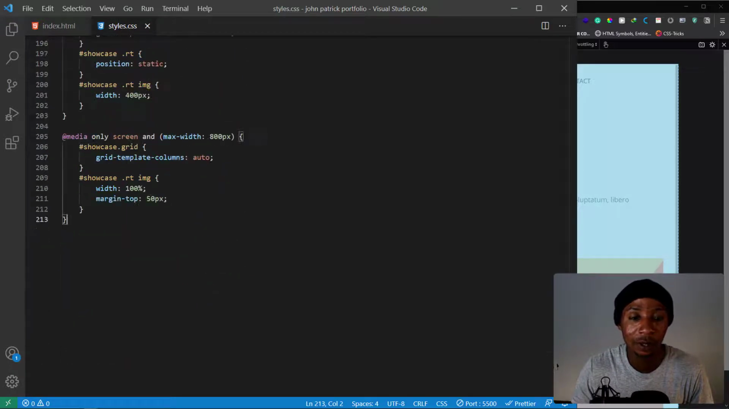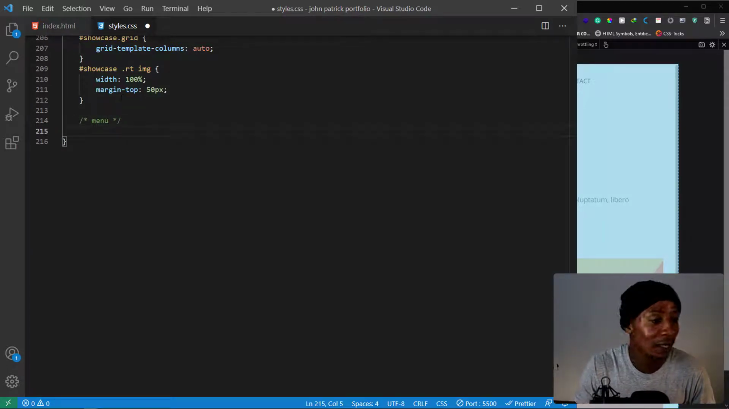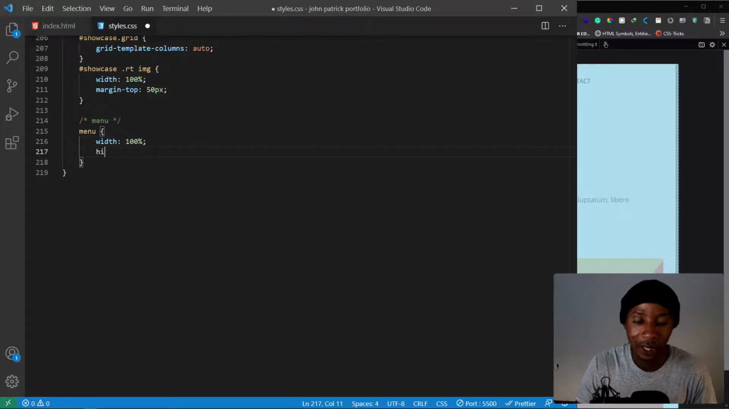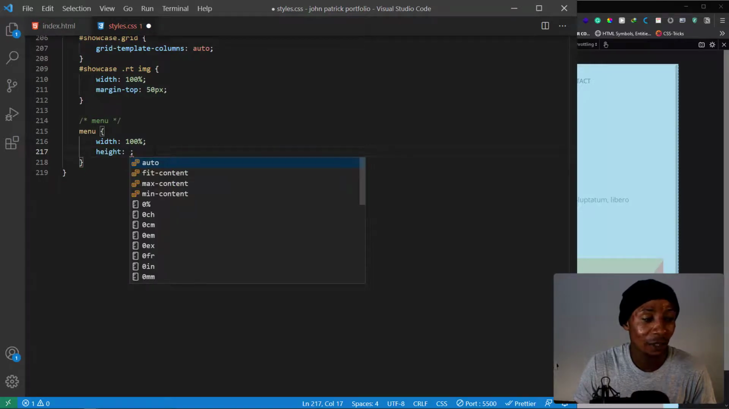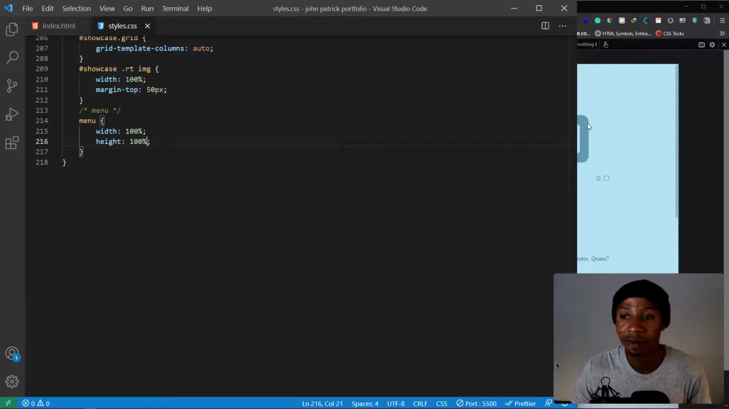So let me just take this to the top and we'll go underneath this. I'm going to comment this up, menu. So let's go underneath here and we have the menu. First, I want the width to be 100%, and we want the height to be 100% as well. So I'll just save that.